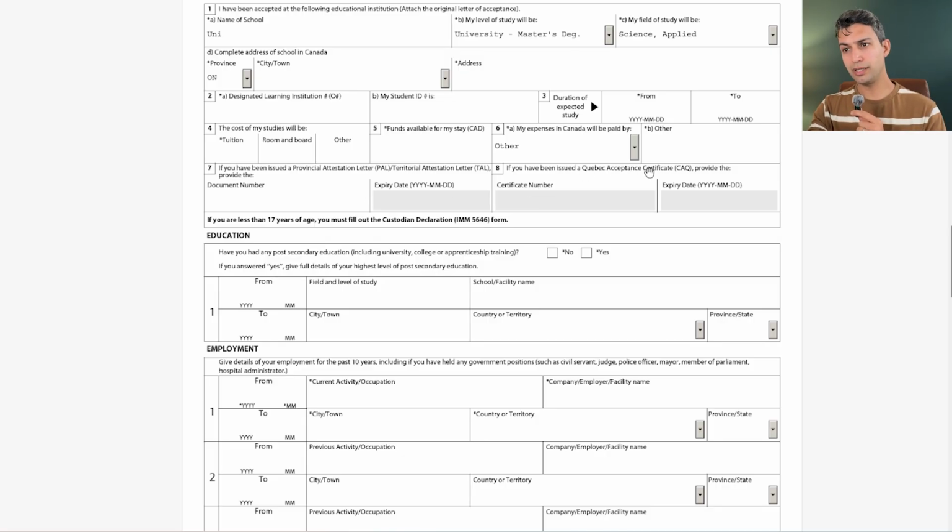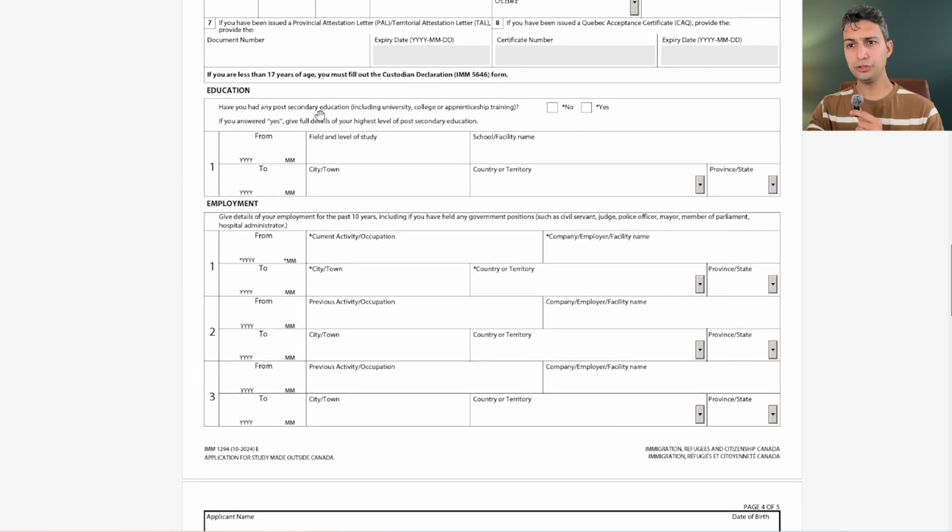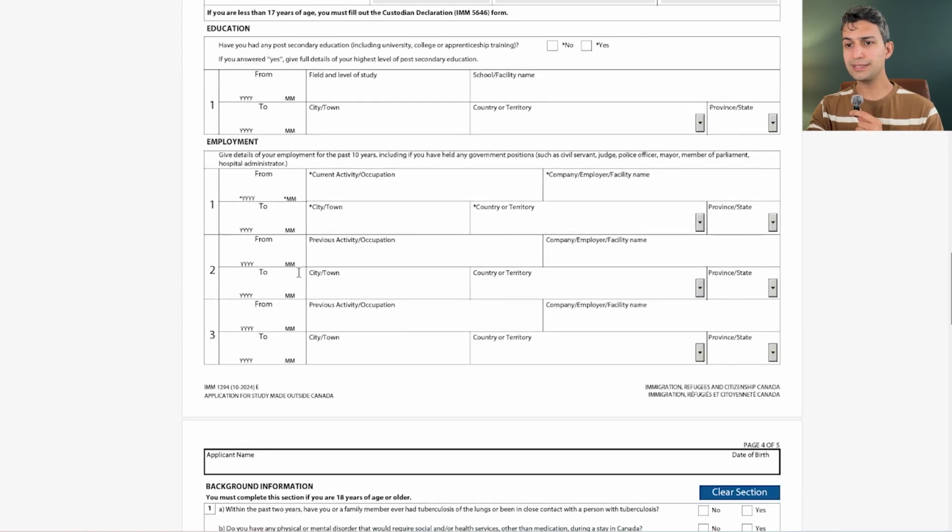And if you've been issued a Quebec acceptance certificate, if your school's in Quebec, then here you go with the CAQ. You have to do the CAQ with Quebec. And then you put in details of your previous education, and then details of your employment. What's very important here, and a lot of people don't take this as seriously as they should, is that you have to be very accurate and detailed in filling out this form.